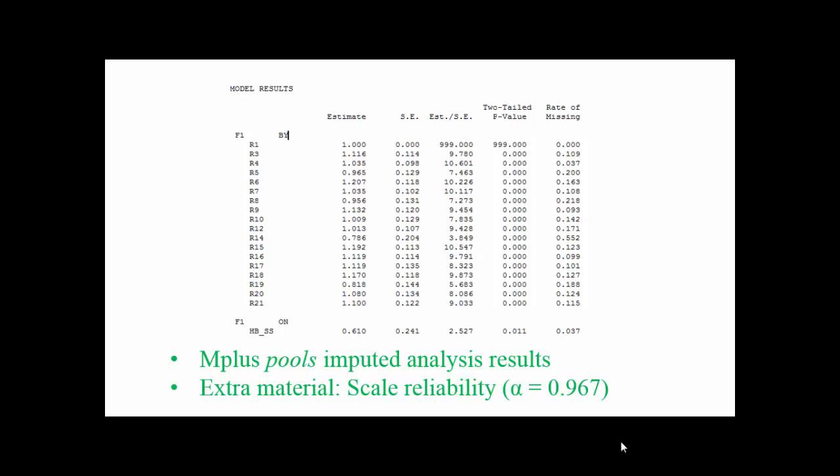So, again, Mplus pools imputed analysis results by default. In other words, what it's doing is analyzing mimic1, then 2, then 3, up to 99, 100. But you don't want 100 sets of results, and you don't have to tell it anything special to pool those results into one set of estimates. It does it by default.